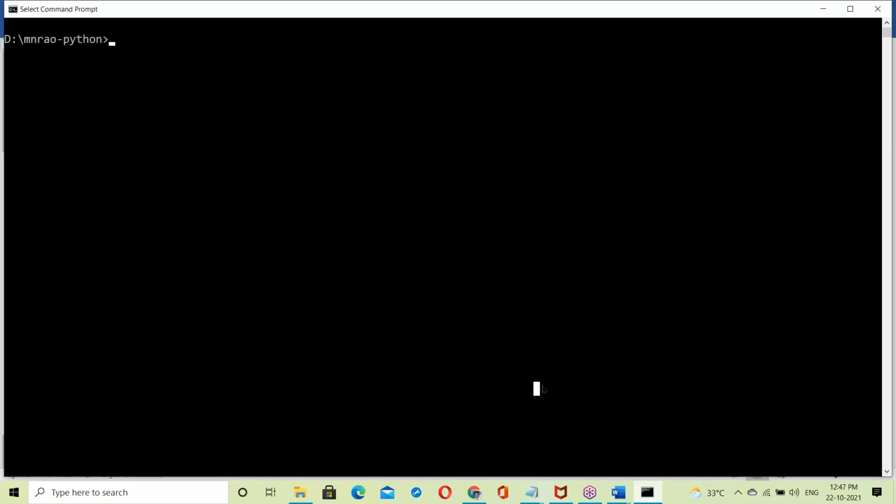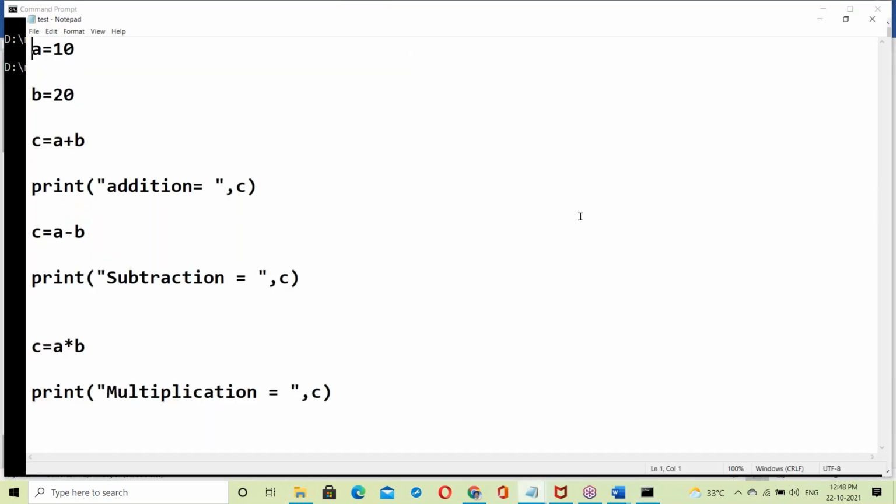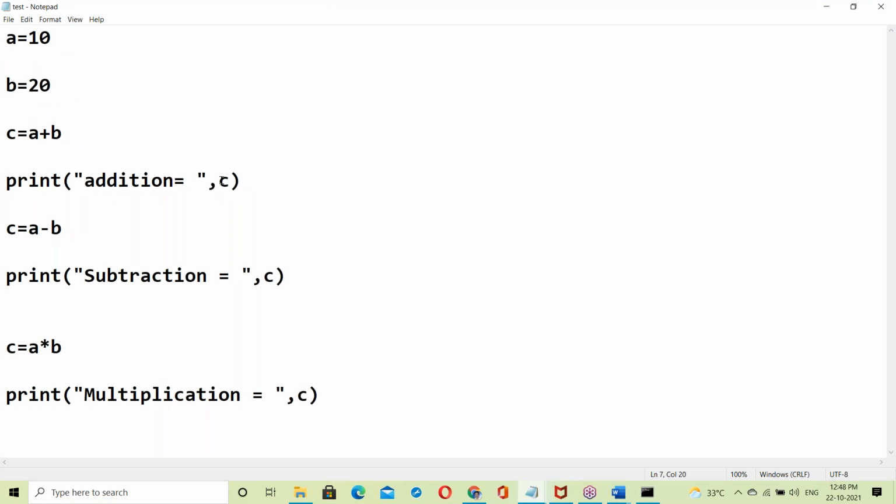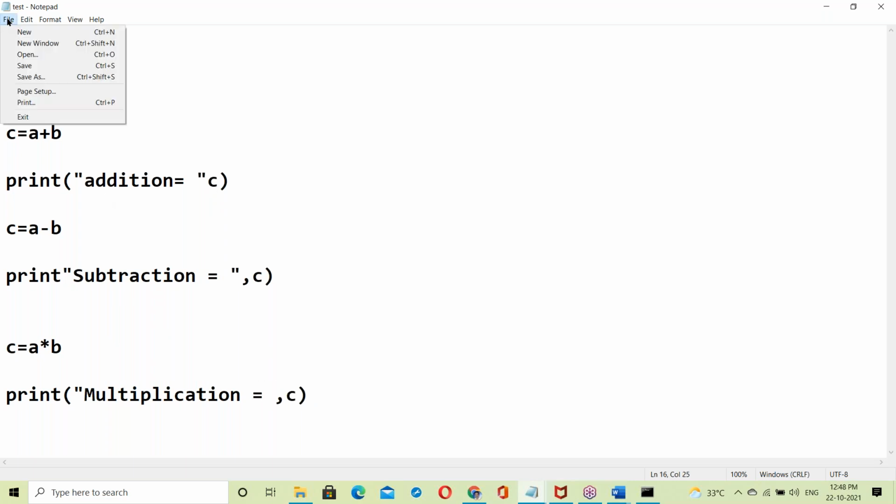Let me show that practically here. Open Notepad, test.py, the script. A equal 10, B equal, suppose here is a mistake. Comma missing here, suppose some bracket missing here, suppose some double quotation missing here. Something missing. Save and exit.